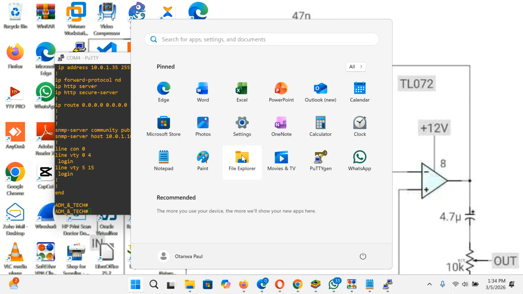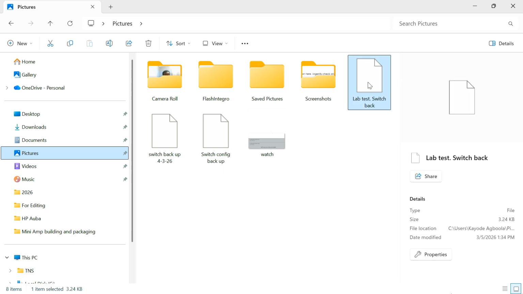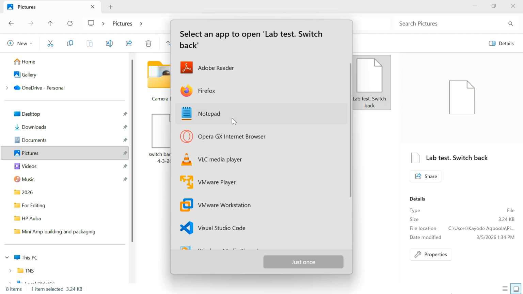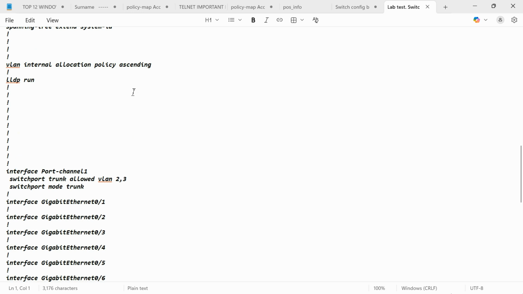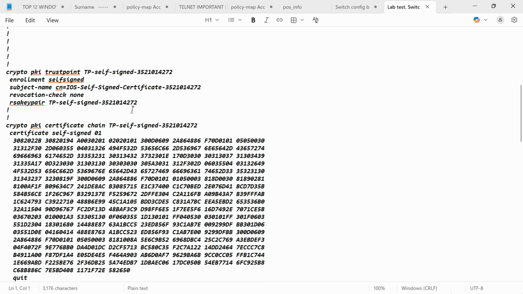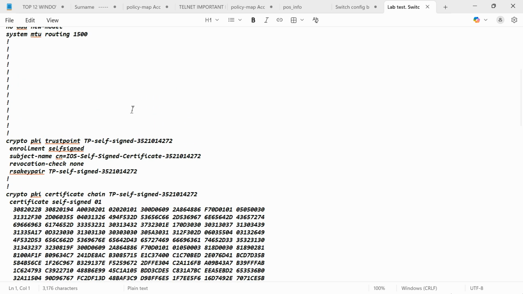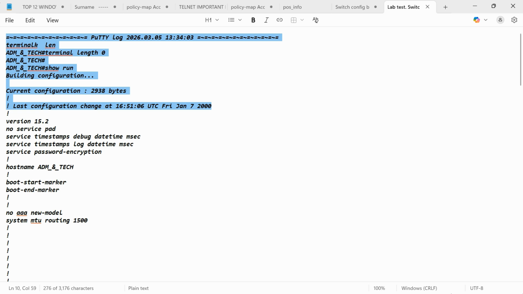Alright, to back it up, you have to go back to the folder where the config is saved, Pictures in my case. Here is the configuration; double click to open it. You can open it with anything, but I'm using Notepad in my case. Before you select all, remove the unnecessary text in the configuration, because not all the text here is part of the configuration. At the top and at the bottom of the file there is some unnecessary text. The actual configuration starts from the version or from the hostname. So select the unnecessary part and delete it.